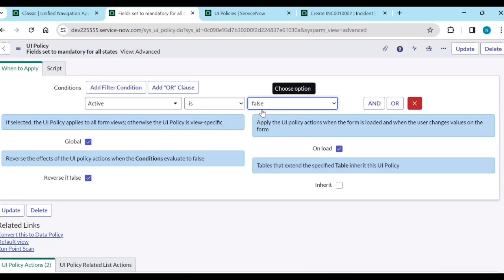Sometimes the fields are changed by the system, so then it will not work. At that time, you need to use data policies. We will be covering data policies in the upcoming sections, and then we will get to know more about them.